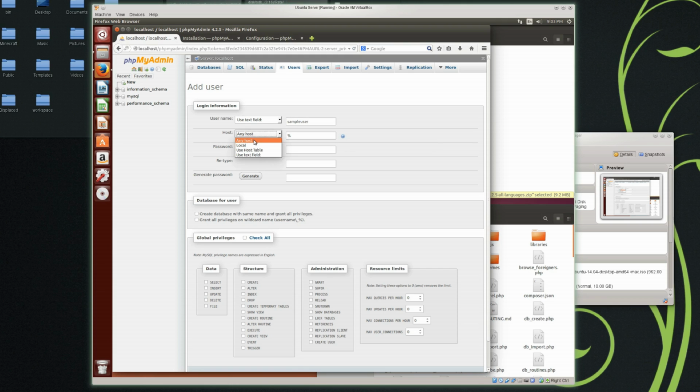If you leave this at any host, then you'll be able to use this username from other web servers and from other computers that aren't on your web server. If you want to be more secure about it, you can select local, and now nobody on other computers can log in with this user. You can still log in with your root user from a different computer, but you have to actually be on this computer that we're on right now, on our web server itself, to log in and use this user that we're creating.